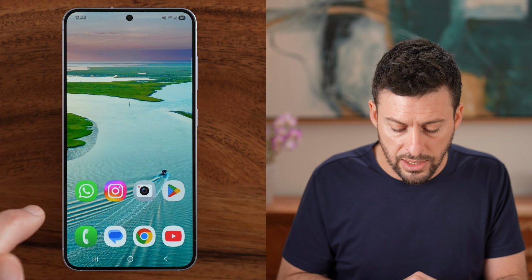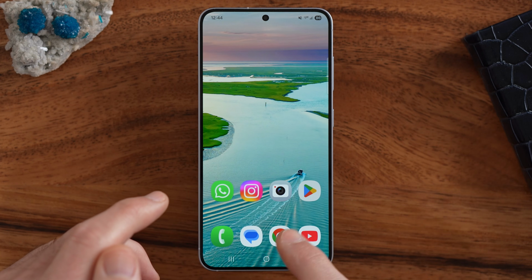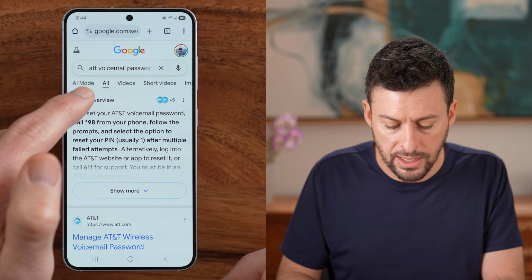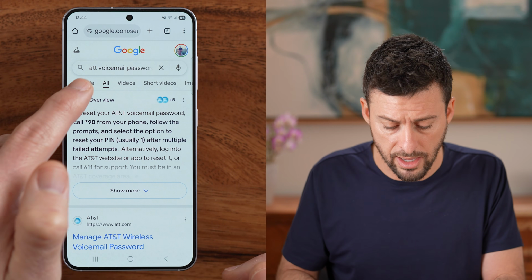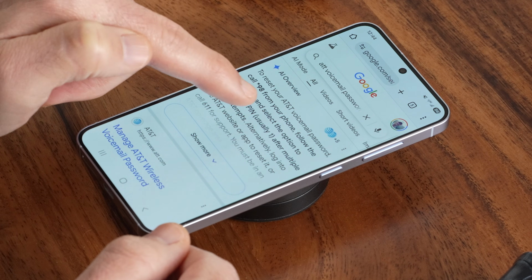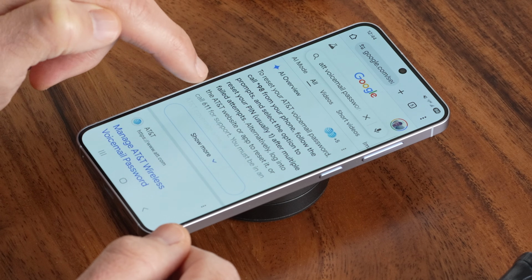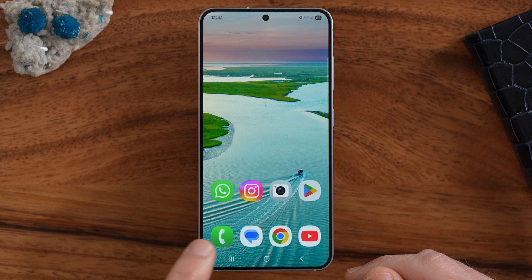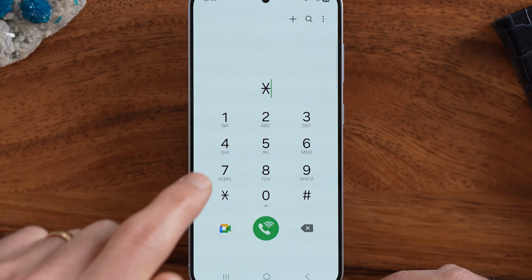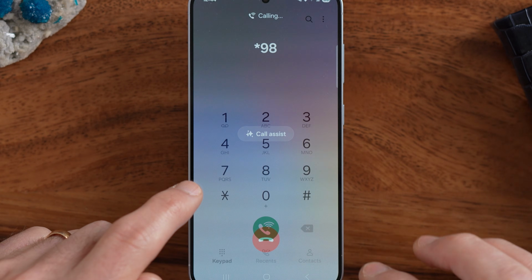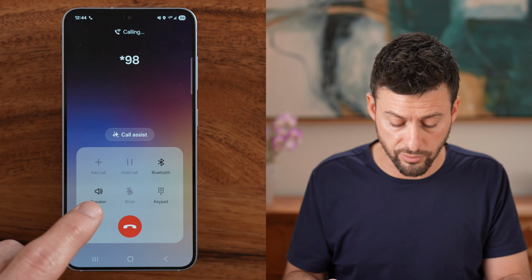Now, let's say all of these ideas don't work. You still can't reset your password. All you need to do is head into a web browser. And in my case, I have AT&T, but you can look up whatever carrier you have and type in voicemail password reset. And you can see voicemail password reset, call *98 on your phone, or you can also dial 611. So I can just open up a phone app and dial *98, and then hit call. And then I can go through the process of resetting that.